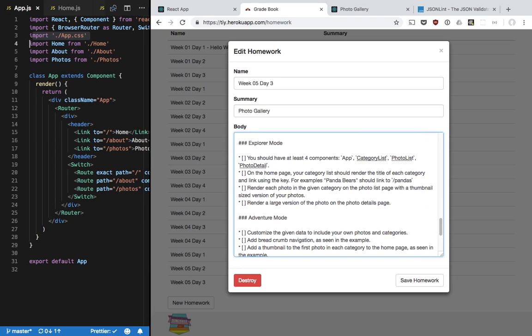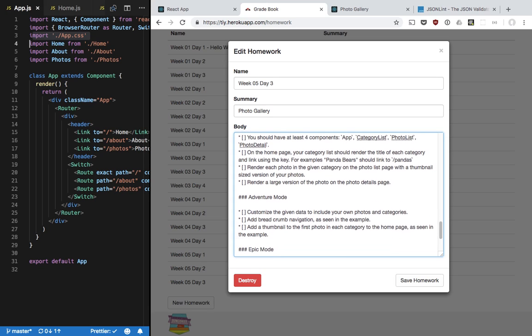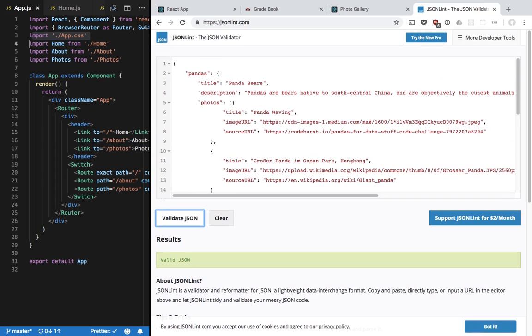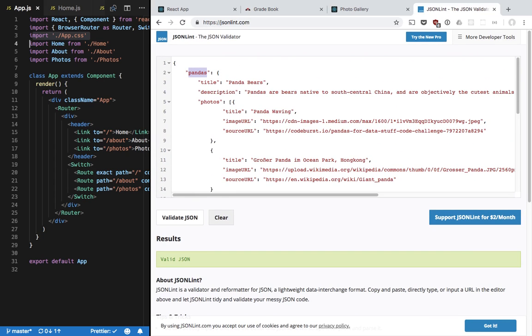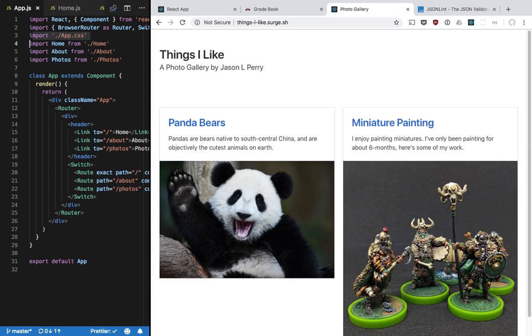Start at the beginning, break it down. Here the example is you should have 4 components, probably something like an app, a category list, a photo list, and a photo detail. Right? On the home page, your category list should render the title of each category and link using the key. For example, panda bear should link to pandas. Right? That's coming from this data. So this pandas is determining that URL, so you're probably going to need a route and a switch and some params to handle that.